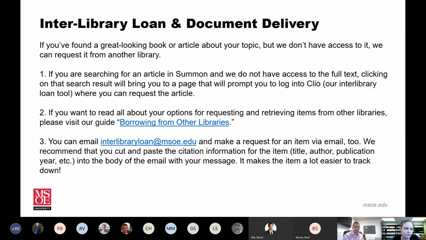We do have partnerships with local libraries. If you're more inclined to physically show up at another library, we have partnerships with them as well. And if you don't want to fill out the form, you can email interlibraryloan@msoe.edu and make a request for the item as well. We recommend that you cut and paste the citation information for the item, title, author, publication year, into the body of the email with your message, and that makes everything a lot easier to track down. So there is that option.